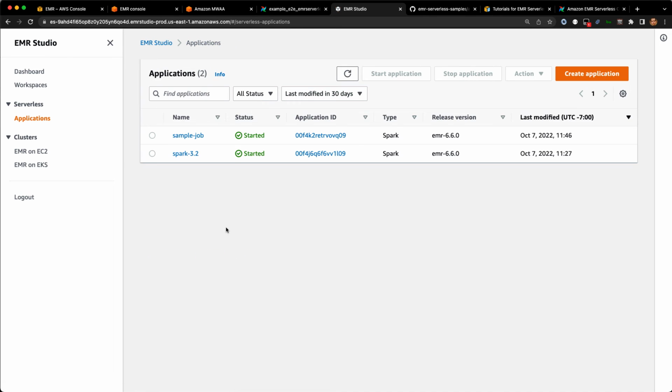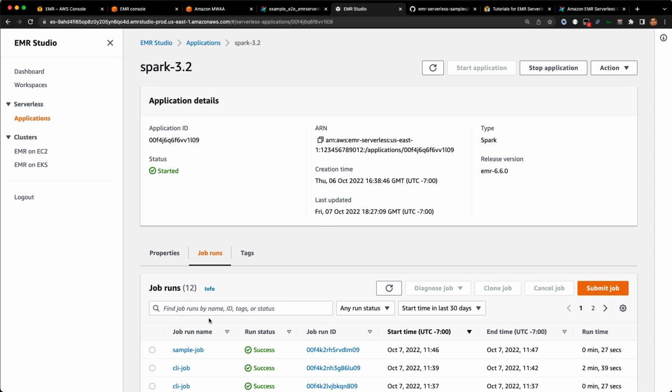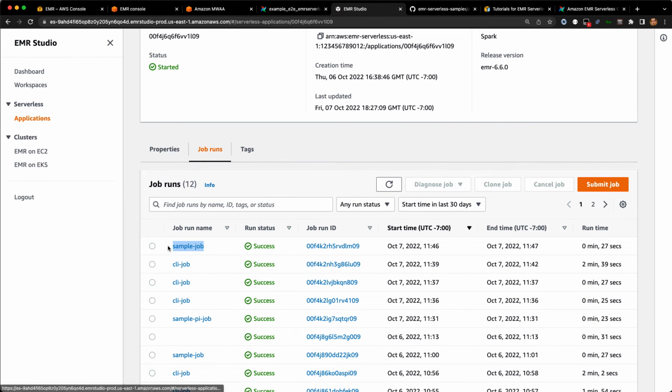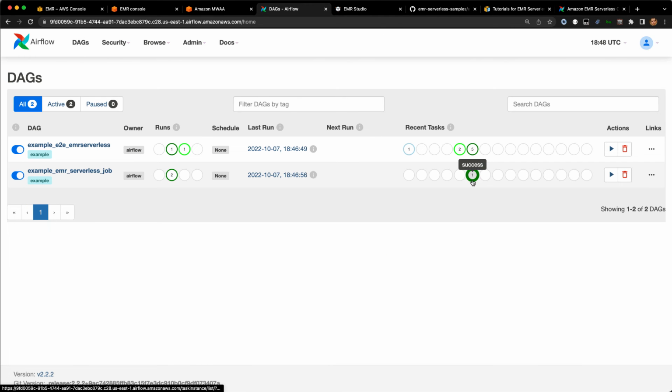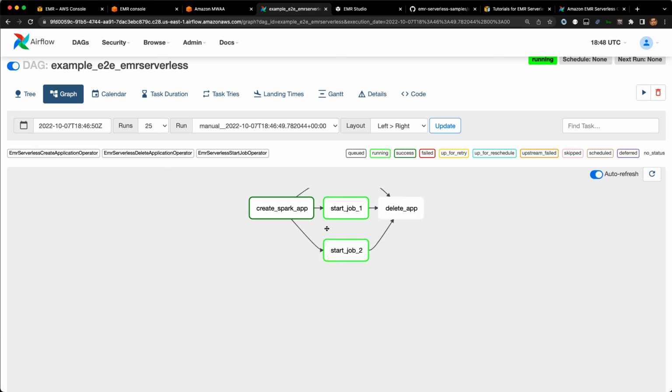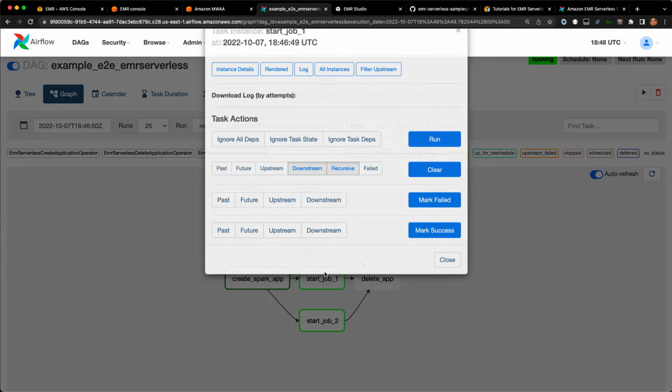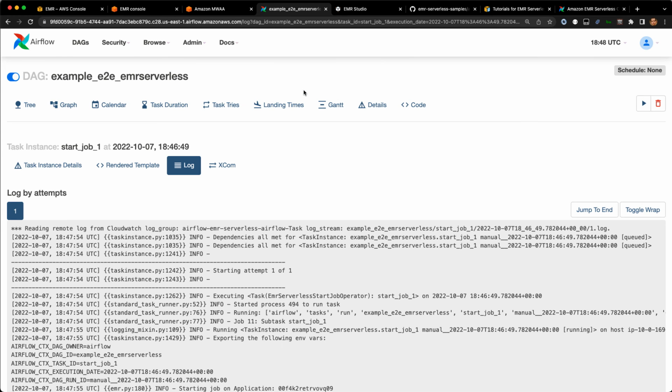If I go back to the applications here, there's my old application, and this is the sample job here that got submitted from Airflow. That one's already done. If I go back to Airflow under my DAGs, you can see here that just completed and that ran successfully. And we just saw too on the example end-to-end one, it's gone ahead and it's submitted those jobs now as well. So we can view logs in here.